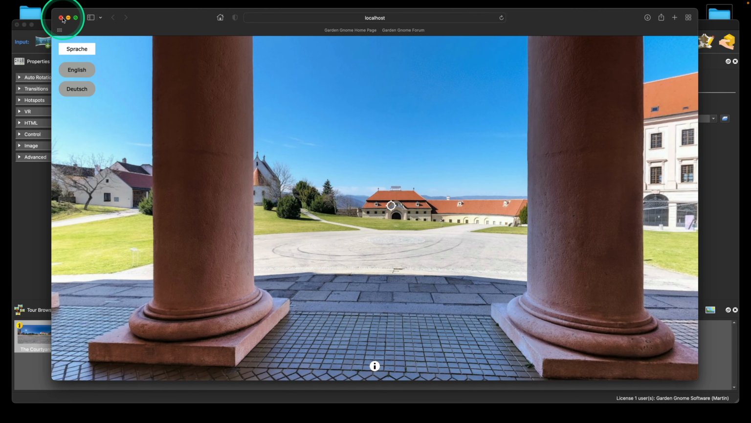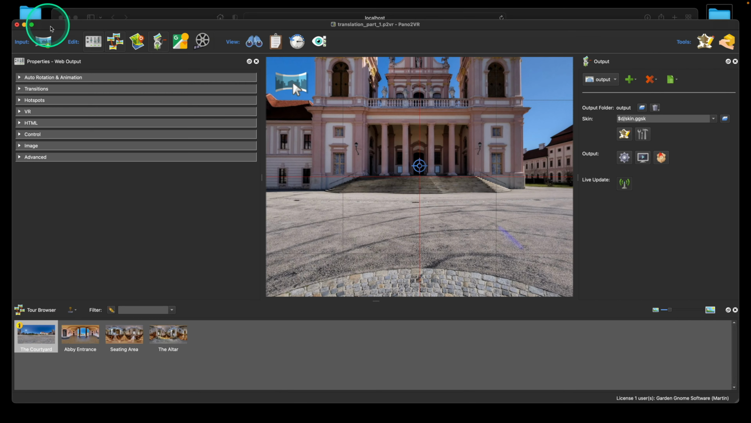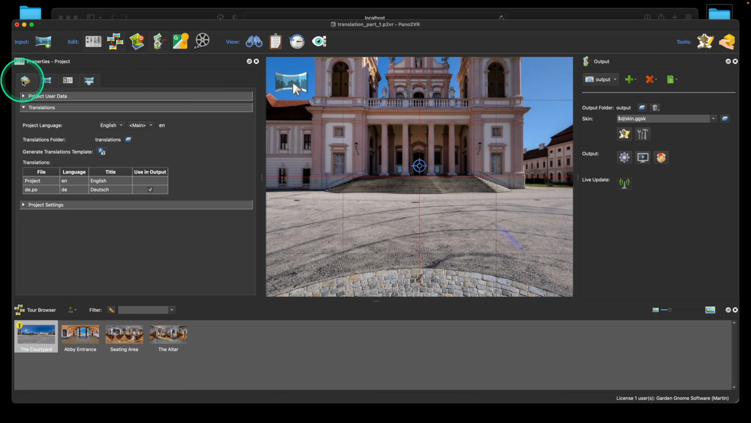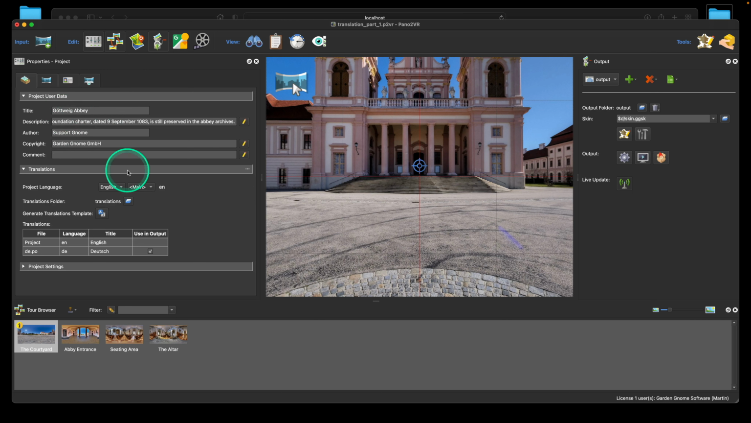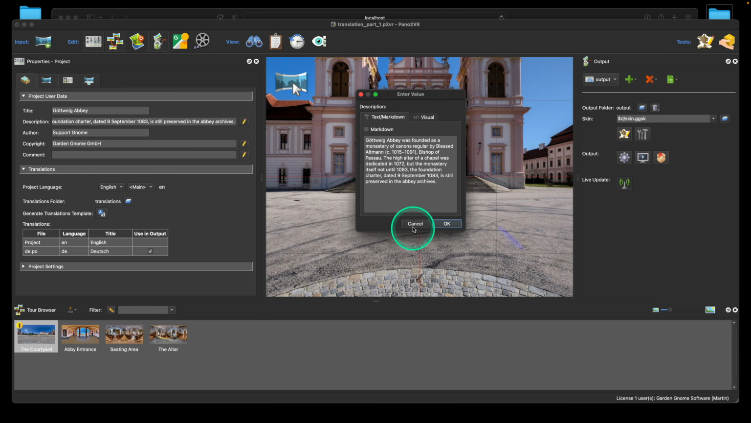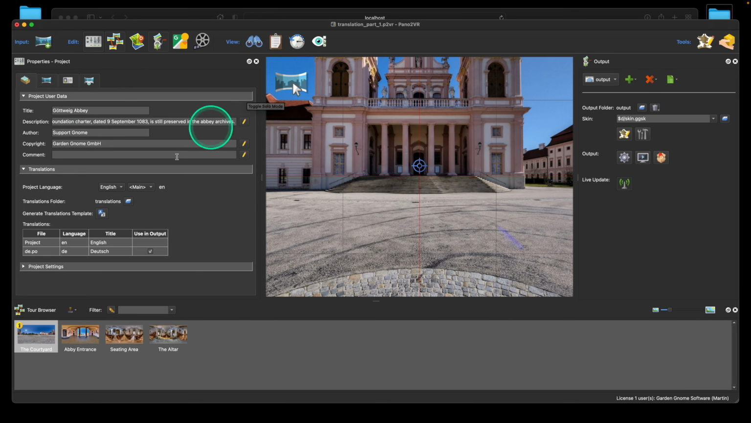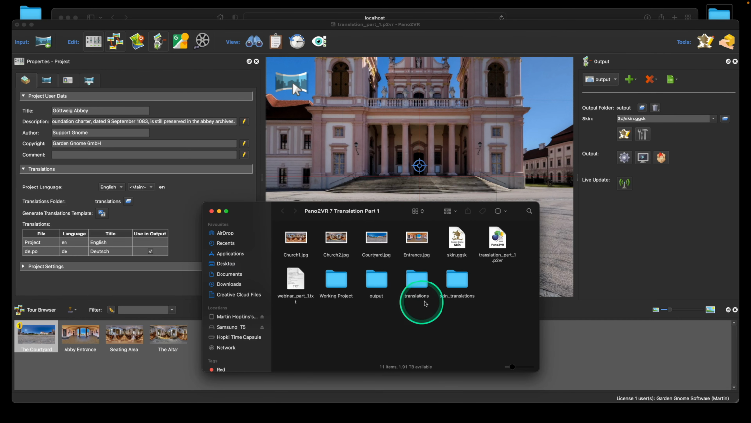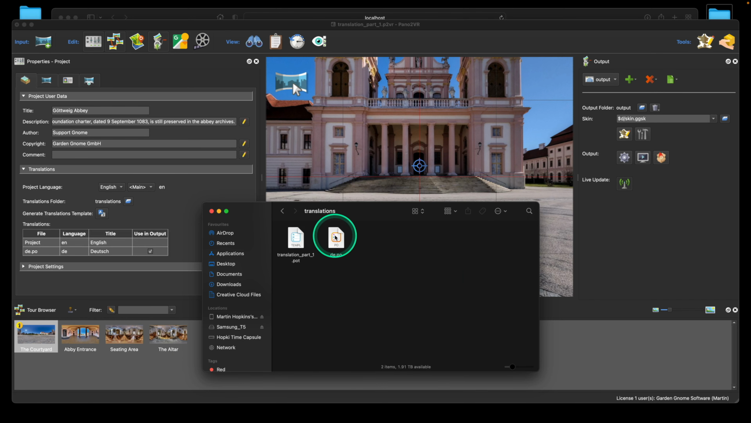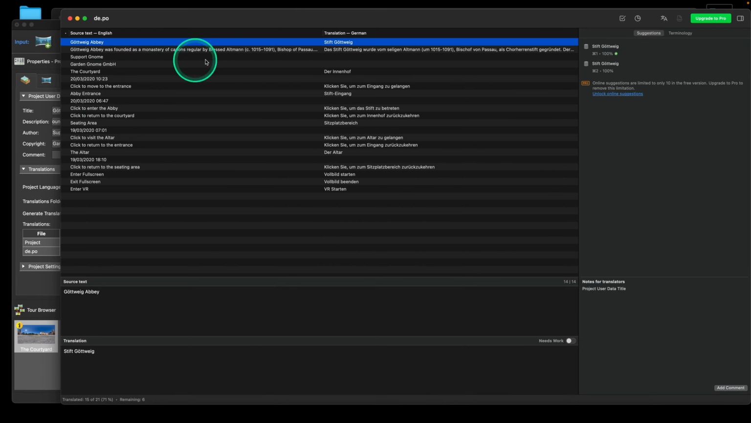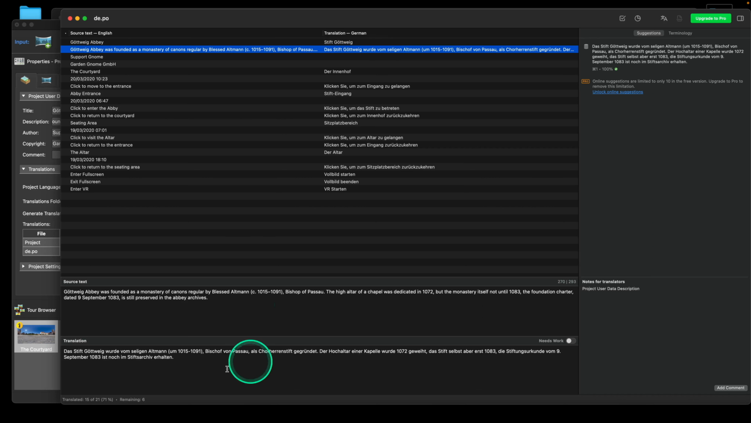Right, so that does bring me back to what does get translated. Well, all text, basically. If we have a look at Pano2VR, we have a look at the project user data. So all the text I put in here, when we opened up the PO file, you actually saw. So let me just do that again. So translations, the PO file, you'll see that this text here is all translated.